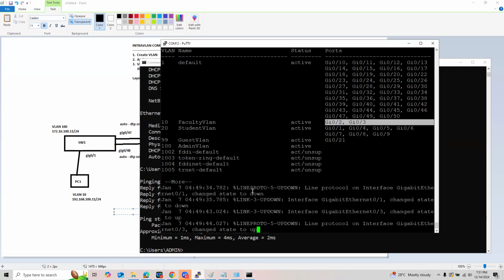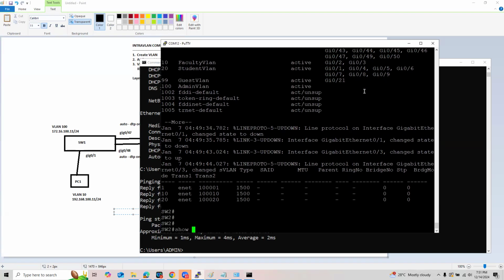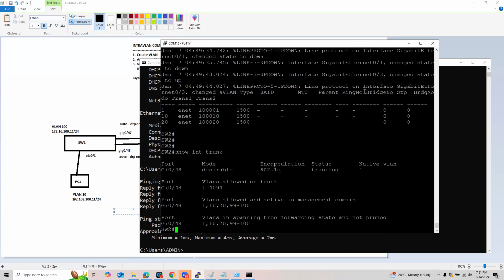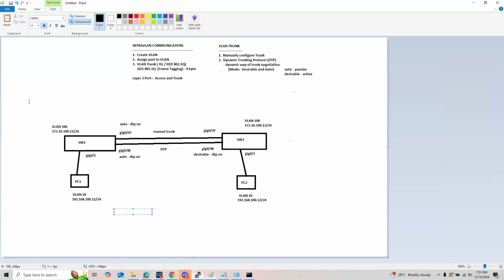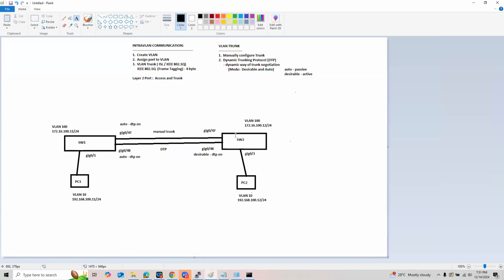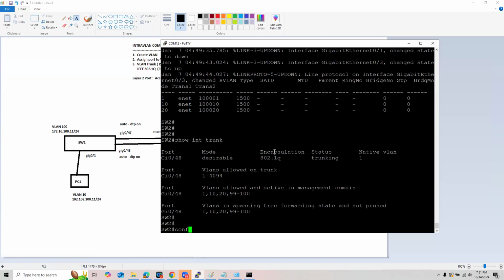Let's go back to our switch here. If we show interface trunk, we only have one trunk port here, port 48. But I'm also going to make port 47 a trunk, and I'm going to configure this one manually. How are you going to do that? So these are the commands to remember.